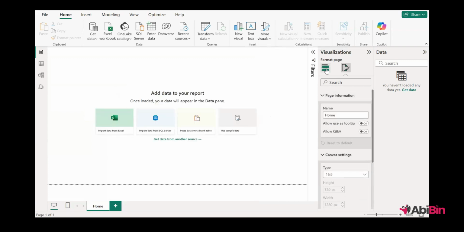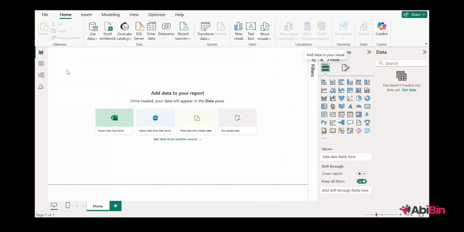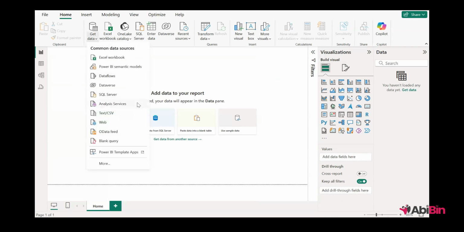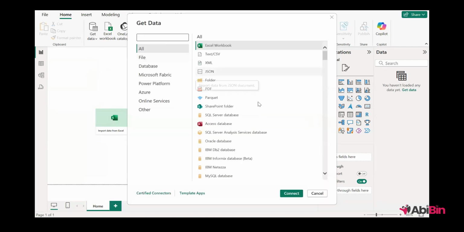Okay, now we are done with the basic settings of your canvas. Now it is important to load some data. So for that, you can click on the Get Data ribbon. So in Power BI, as I said before, you have a lot of inbuilt connectors. If you click on More, you will enter the screen of all connectors where you have the categorization.